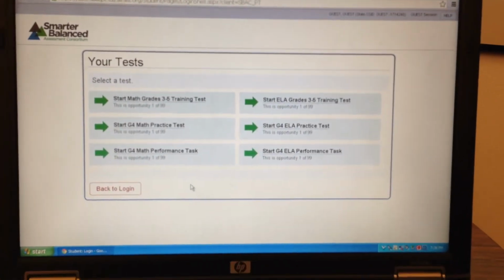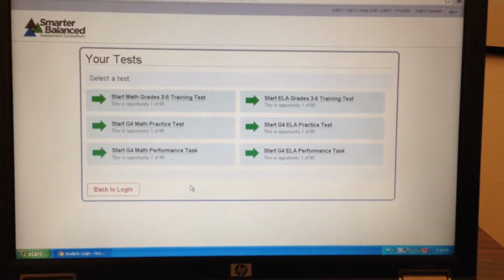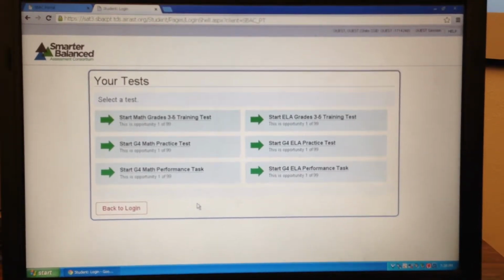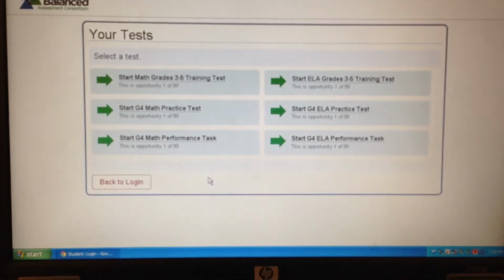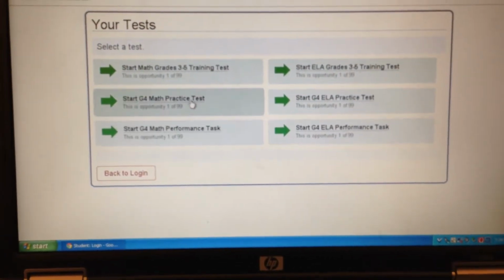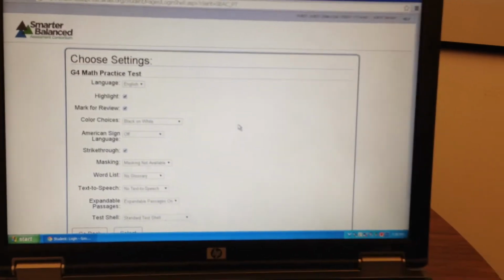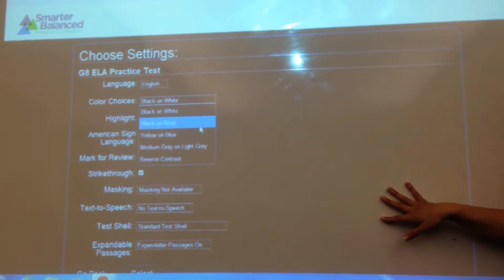actual test, because the performance task on the field test has a teacher-centered activity, and they couldn't do that with the practice test. And so you can click either math or ELA in the center, and what it does is it takes you to choose settings. So right now it's on the reverse contrast, which is a black background and white text. As you can see, there are multiple options, where you can do a rose background with black text.